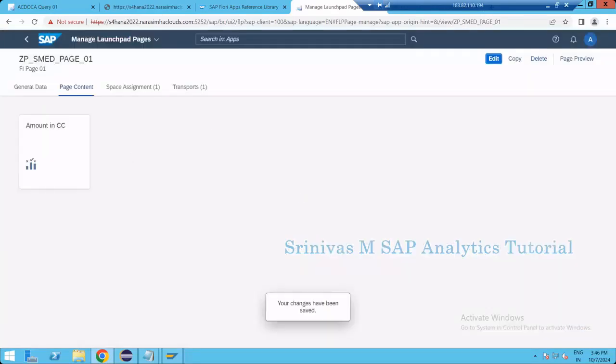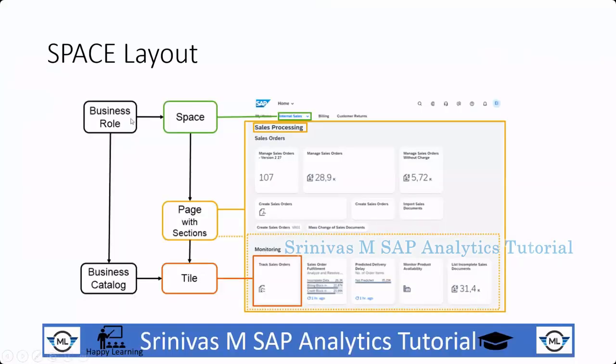So for example, if I go here to the PPT again, we created a role and we added the catalog, we added the space, then we created a page, and we added a tile to that page. So now we have a space and a page and a tile also added to the page. So all these are done now.